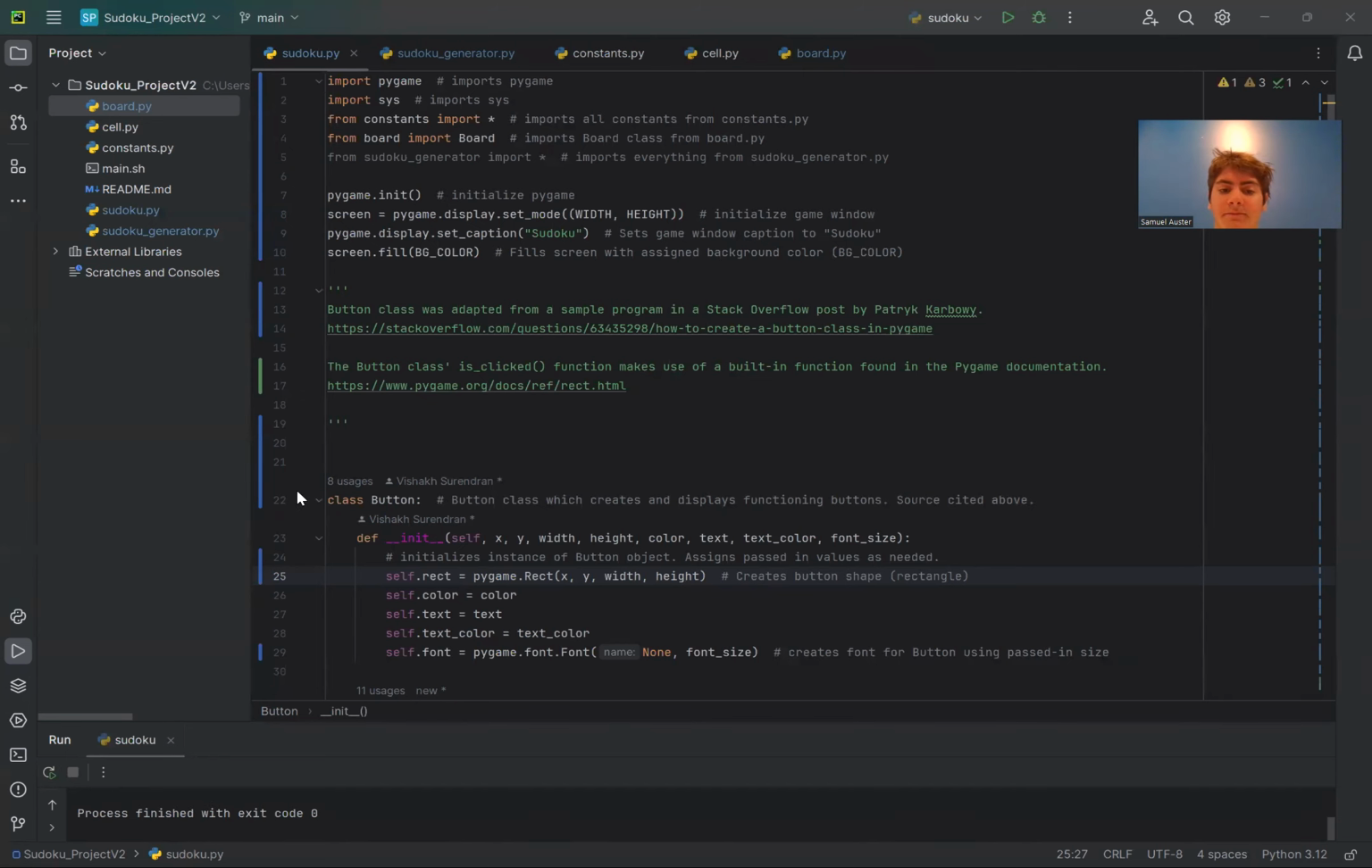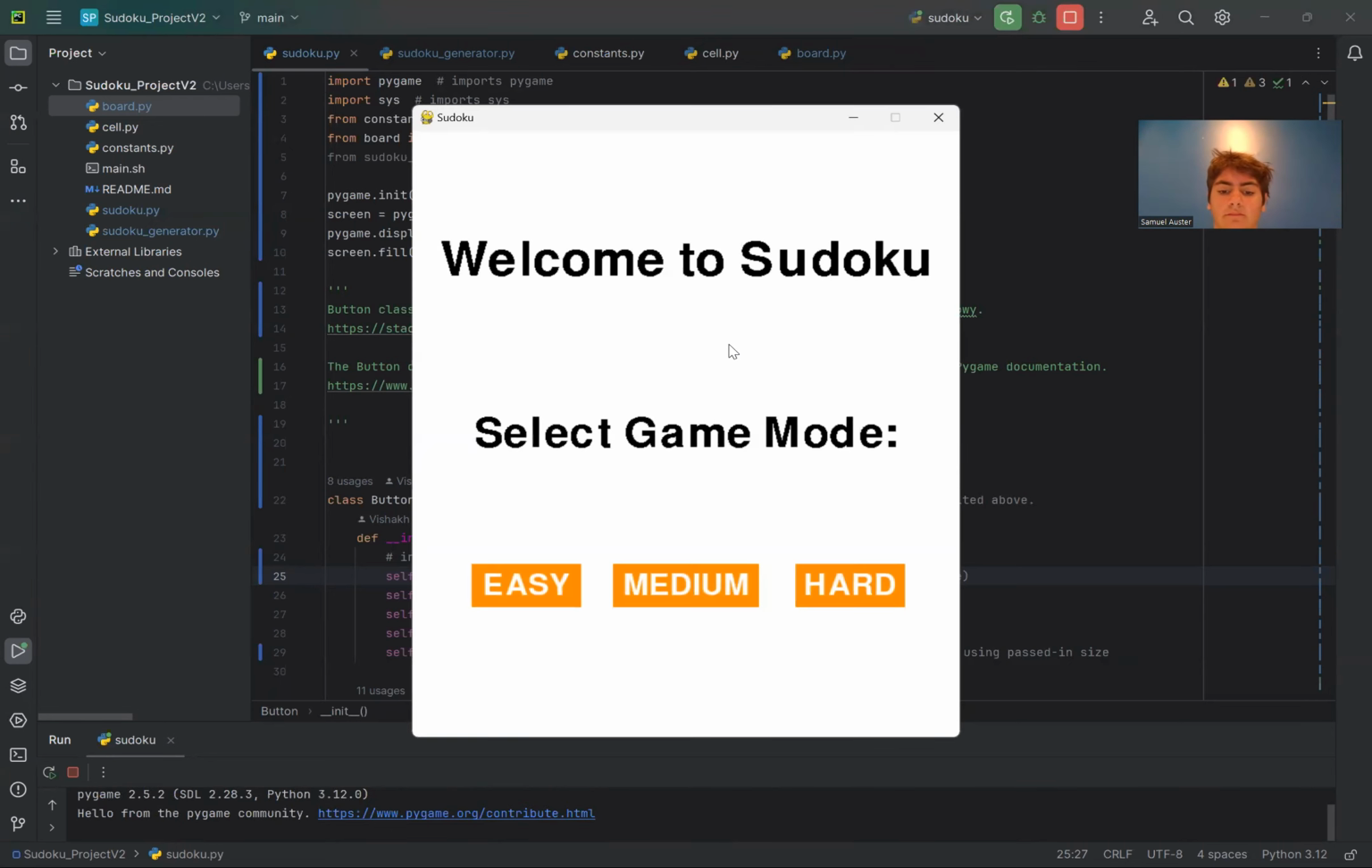To start the game, you just need to run the Sudoku file, and once done, it'll show the user a welcome screen. There are three buttons on the bottom: easy, medium, and hard. On the welcome screen, the user can select their game mode difficulty by choosing one of these buttons. For the sake of showing the game itself, I will be hitting medium.